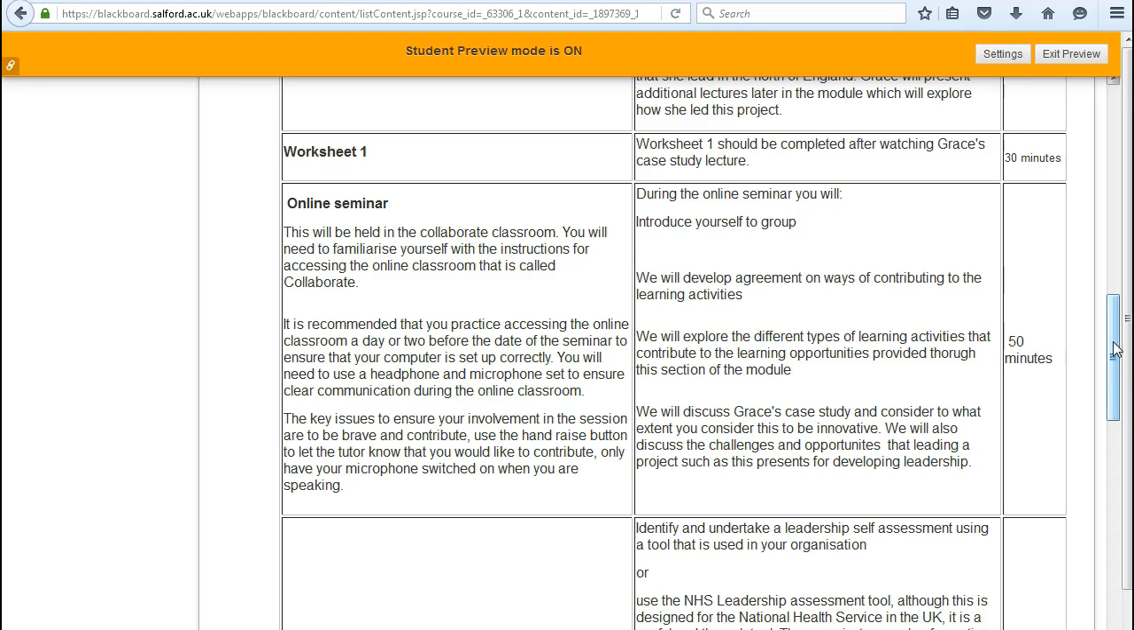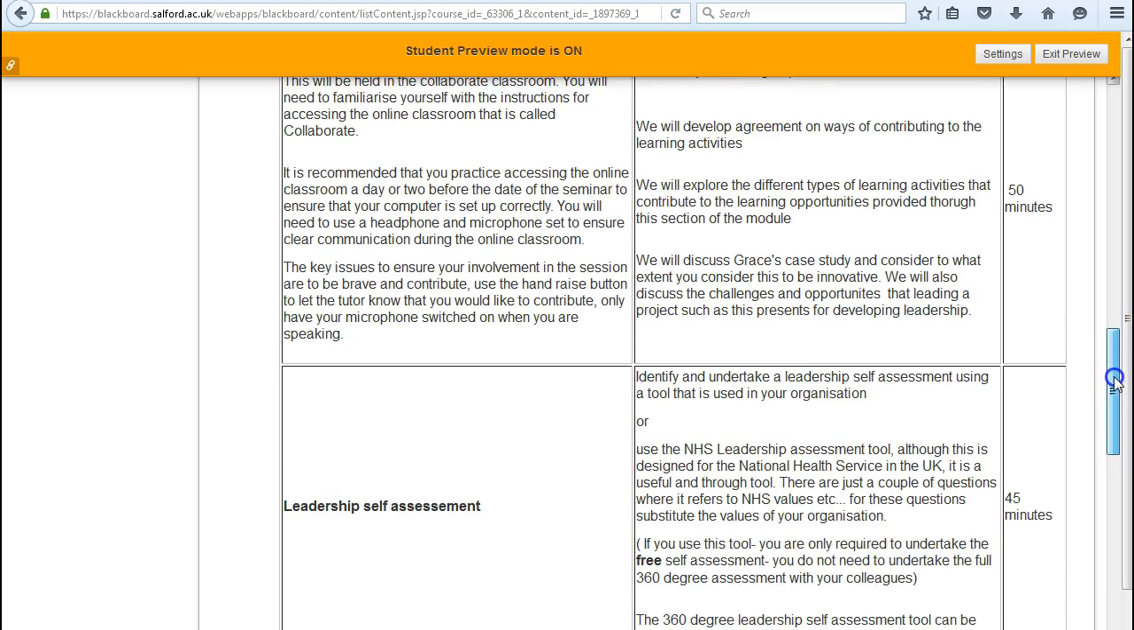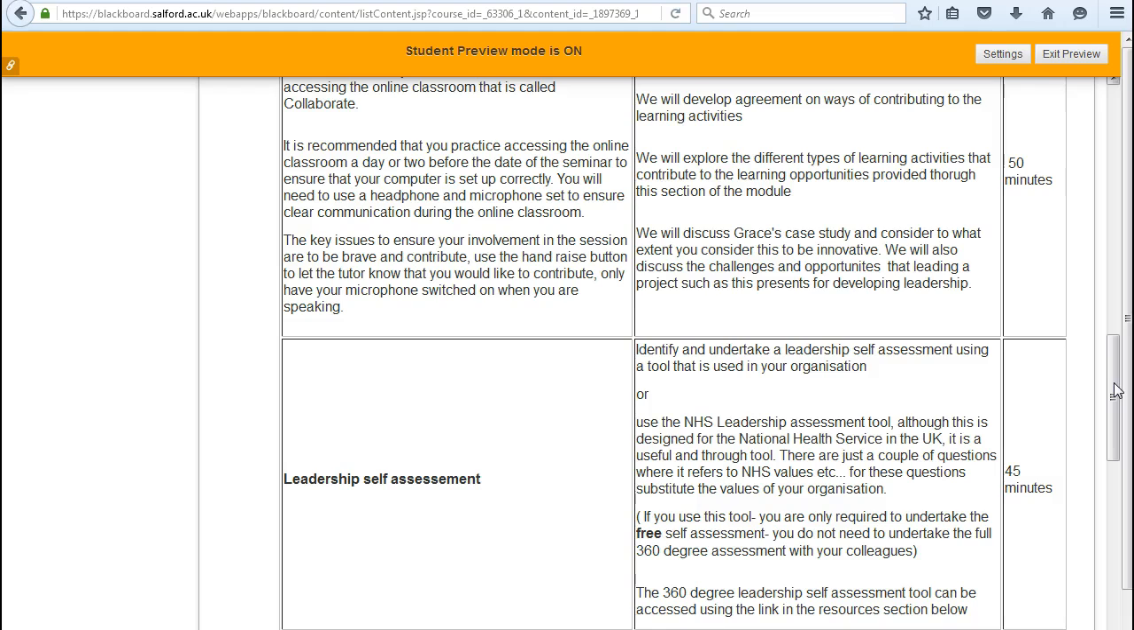And we'll look at how we will contribute to the learning activities, because this is action learning, so it's very much about sharing our learning with each other as we go through the next few weeks. And then coming down here, the focus of the online seminar, as well as getting to know each other and agree how we're going to work, is that we'll have a discussion on Gracie's case study and how innovative you think this is. So it's linking with section 1 of the module if you've engaged in this, and also to think about your project for starting to develop your leadership over the next few weeks.